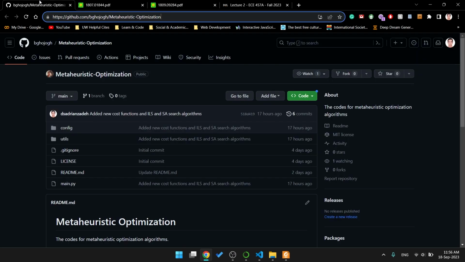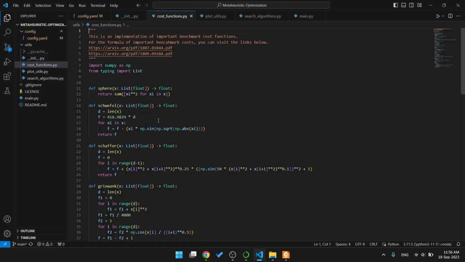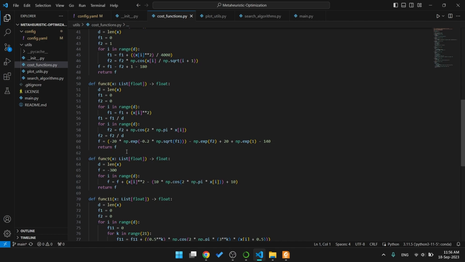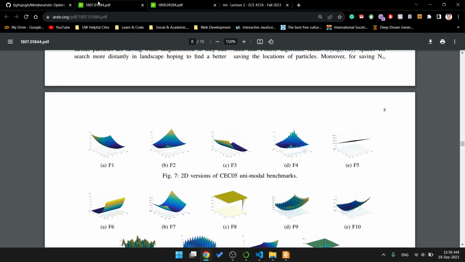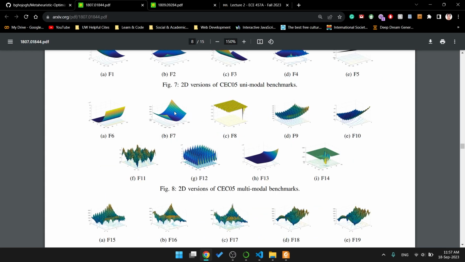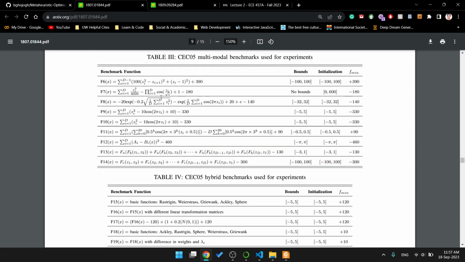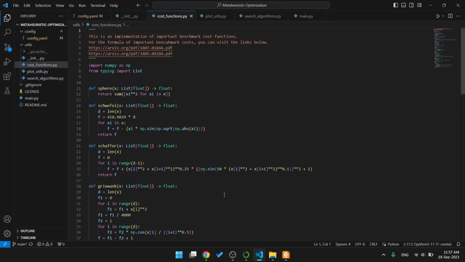And for the next four, func 7, 8, 9, and 11, you can find them here, and also the formula for that, and bounds and range as well. So these are all some benchmark optimization cost functions that you can use. You can add more from these papers if you want.